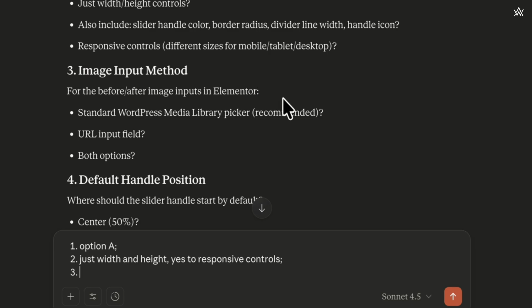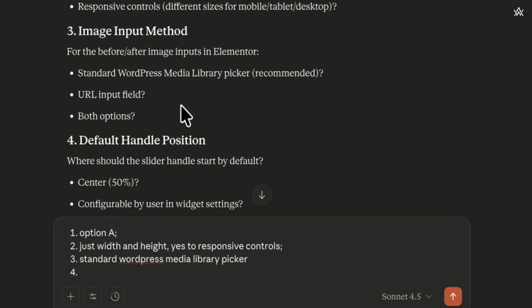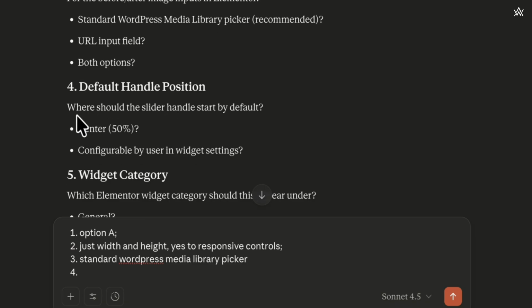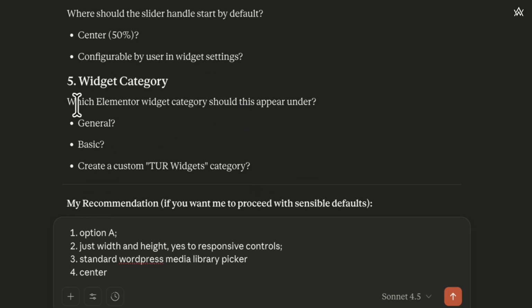For the before and after images input in Elementor, standard WordPress library picker, URL, both options: standard WordPress media library picker. All right, go to the fourth one, which is default handle position. Where should the slider handle start by default? Center. Yes, center. With category, which Elementor widget category should this appear under?